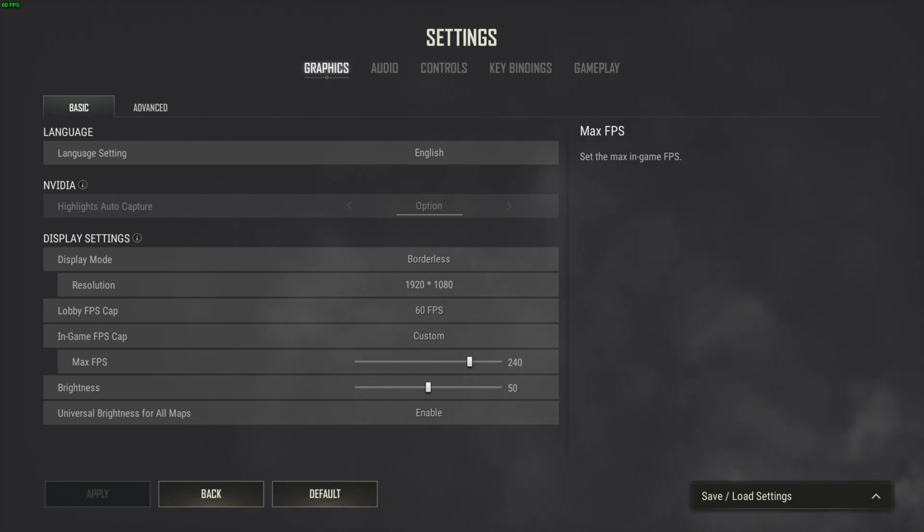Hey guys, in this video I will show you how you can uncap FPS on PUBG, quite easy and straightforward.